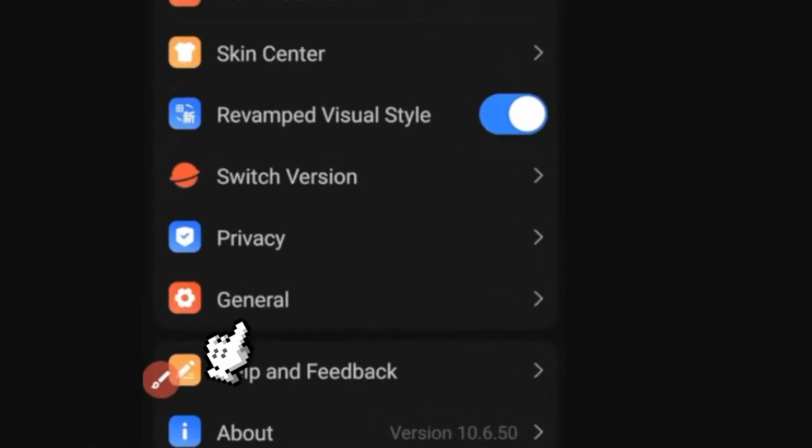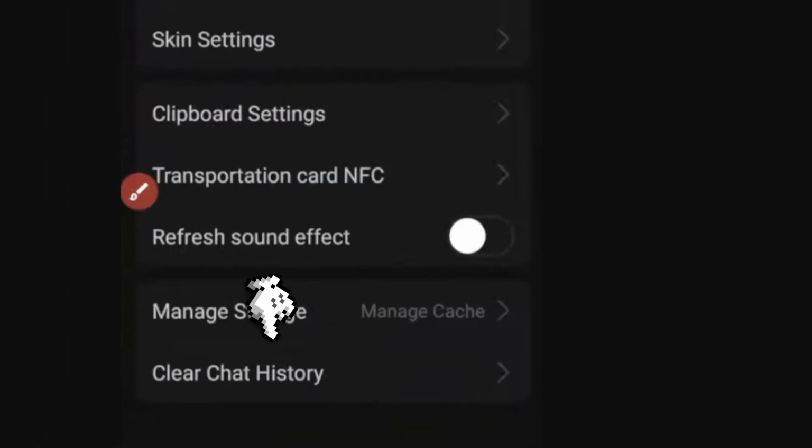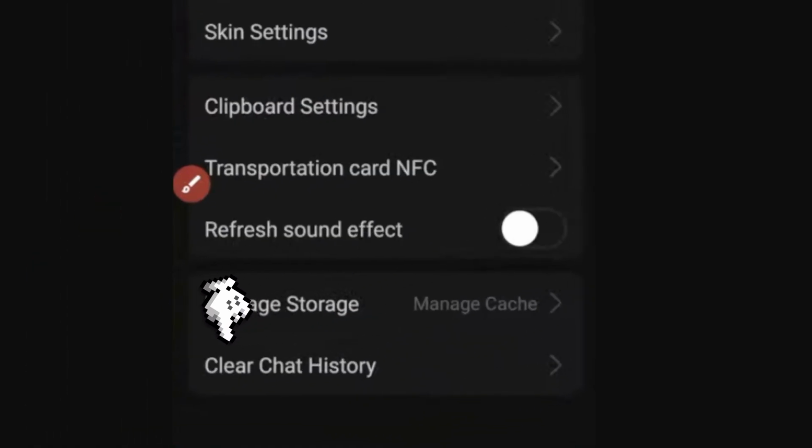general. You're going to click right here and then you can see at the bottom this button called clear chat history. You're going to click right here to delete all the chat history in your Alipay account. It's really easy to do.